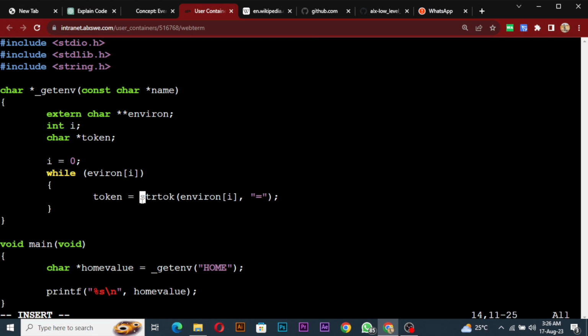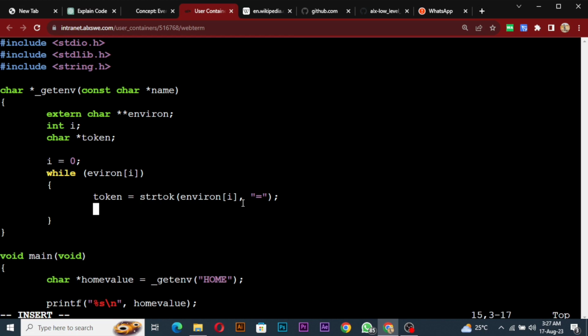So this token now would be holding the name, right? It will be holding the name. So we'll just say an if statement now. Then we'll use strcmp, string compare. So we'll say if our token, which is the name, is equal to the name here. So we'll compare both, token and name.